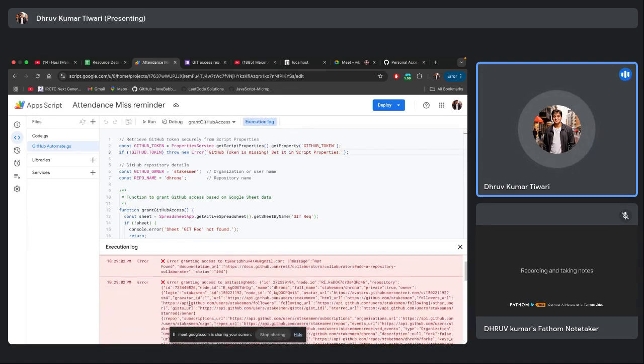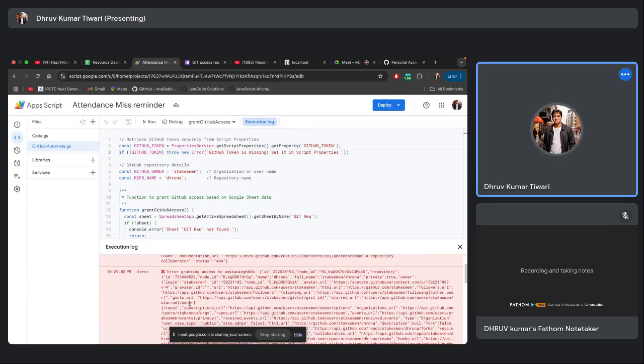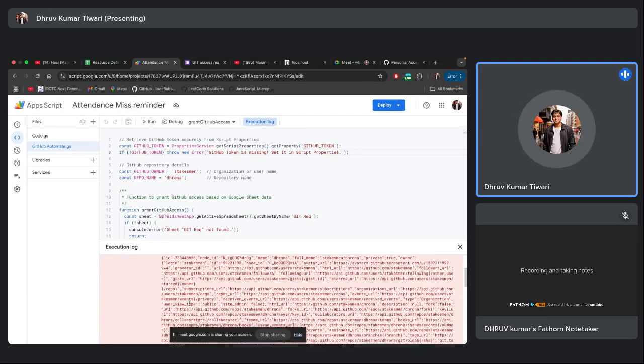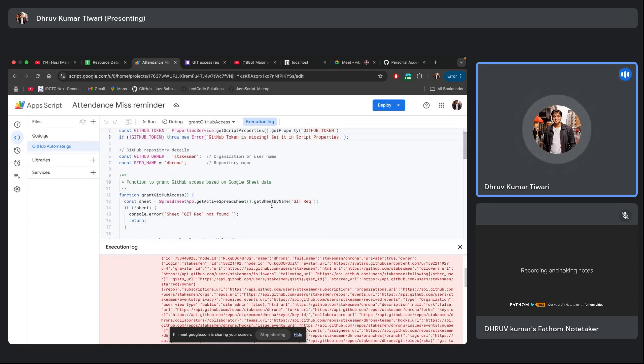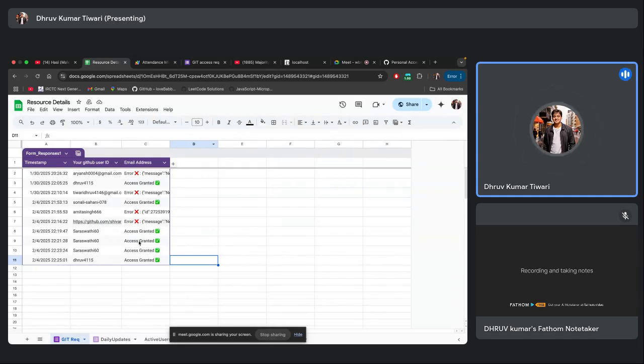This is not an error. This is just because it has sent the users their invitation link. It is not responding here. Once they accept the invitation link, it will be redirected over here. See, accepted, access granted. Those others had not received or accepted the invitation link. So once they accept, it will be updated over here as well.